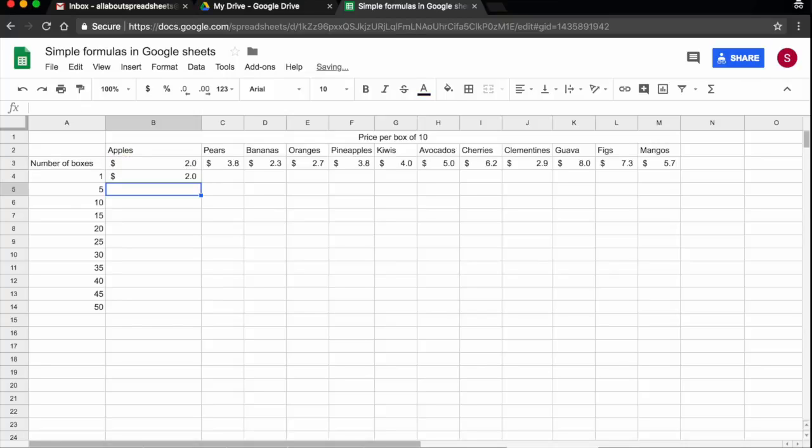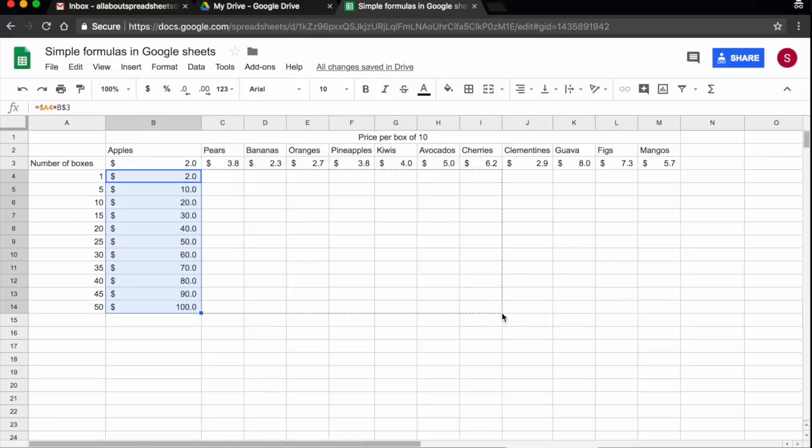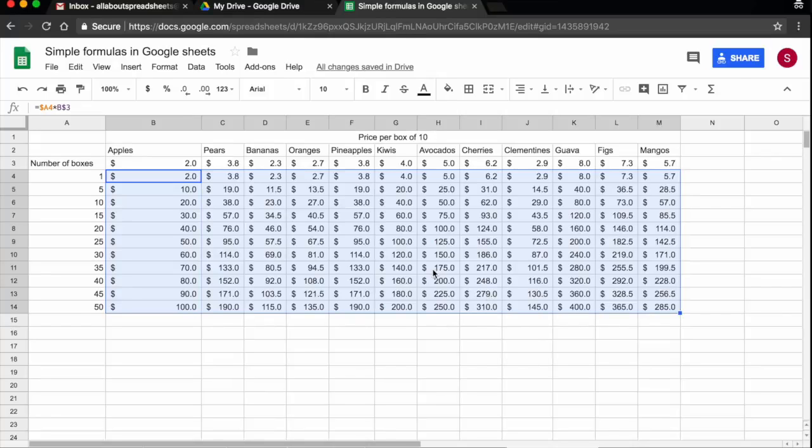I press return. Now let's try dragging it down. It looks correct to me. Let's drag it right. Again, looks right, dragging right.